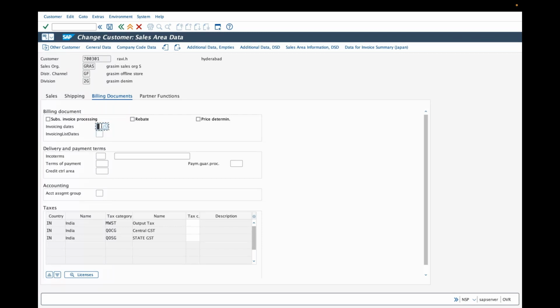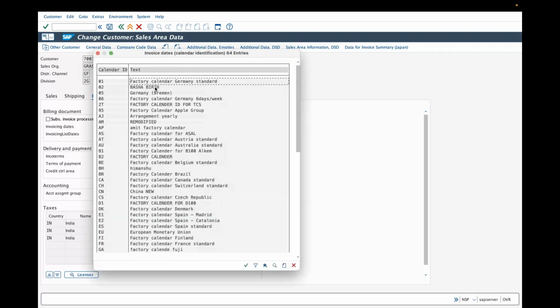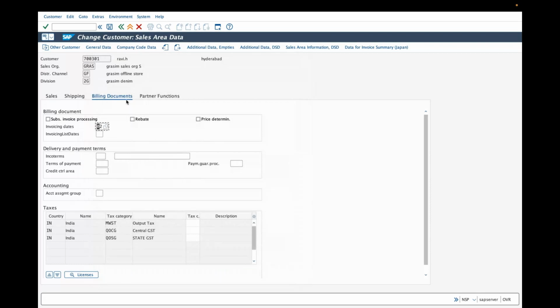And what calendar should be given here? The calendar we maintained when we were working on the enterprise structure. 01, I said the complete company works on one calendar, right? So give the same calendar. I told you why we take 01 also at that time. When you refer to that video, you will get better clarity.